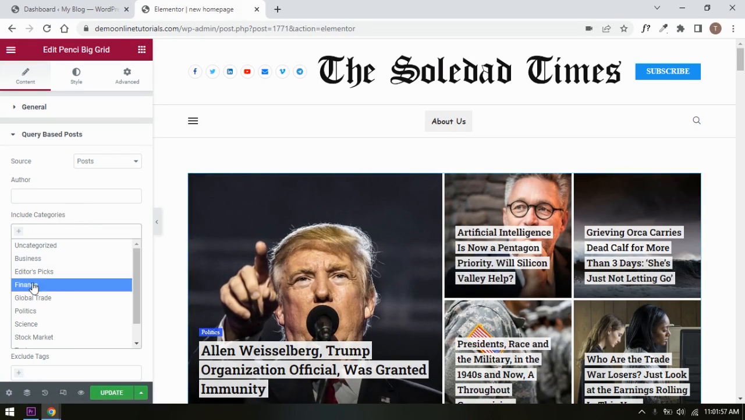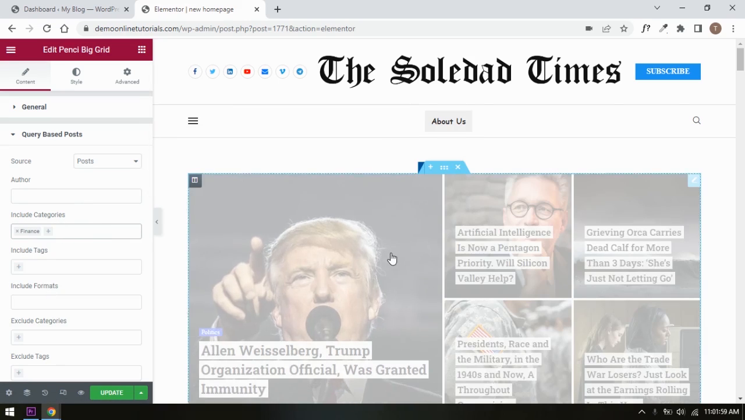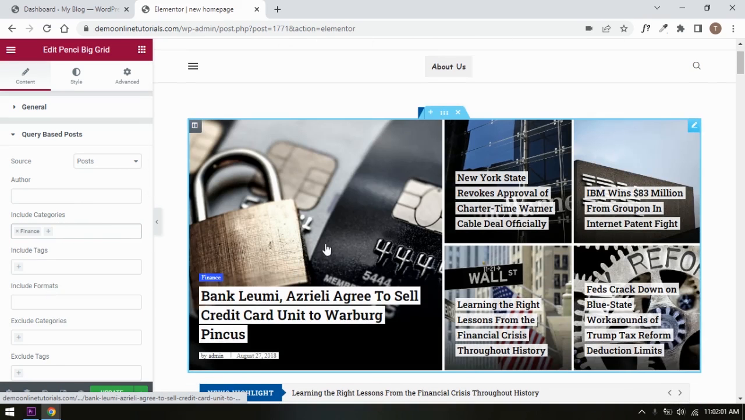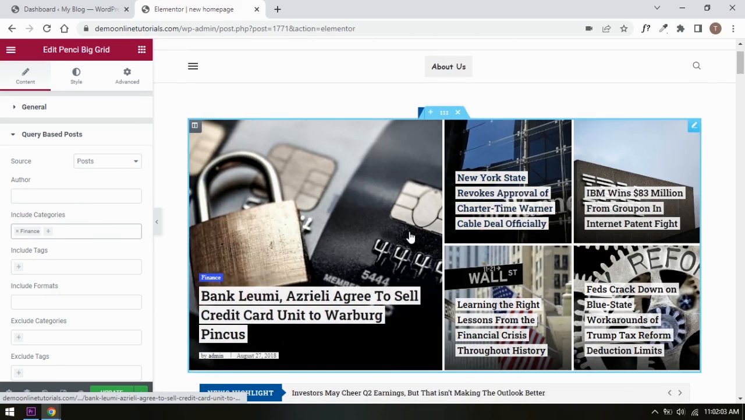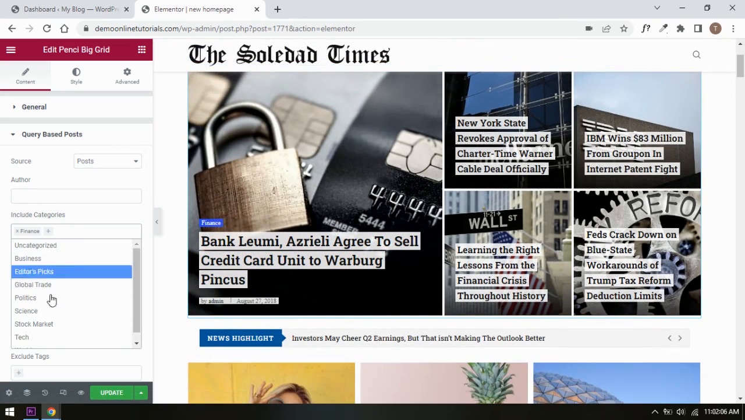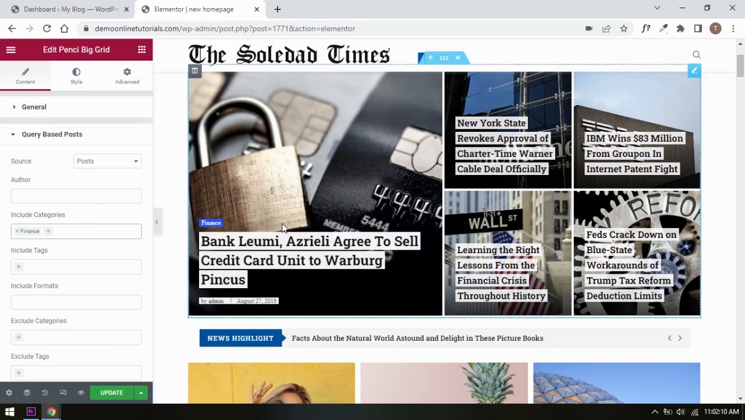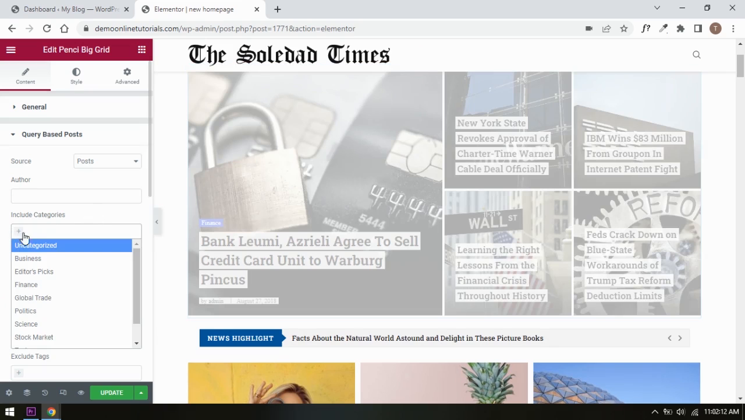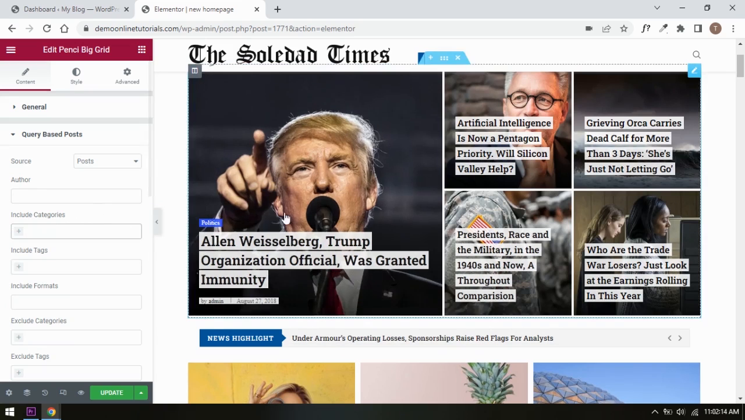For example, I can choose finance. Okay, so it's loading from finance, right? And you can also include many other categories here. Okay, so for now I just remove it and set it back to the default.